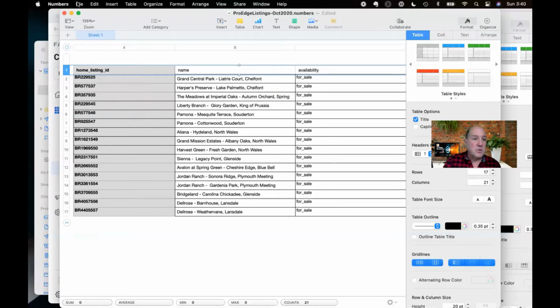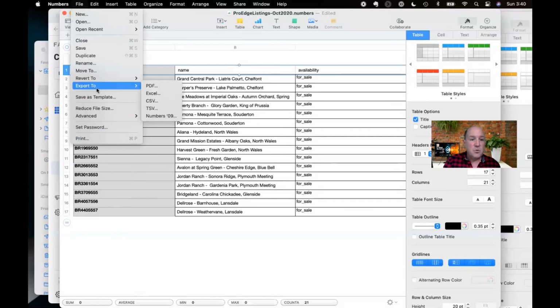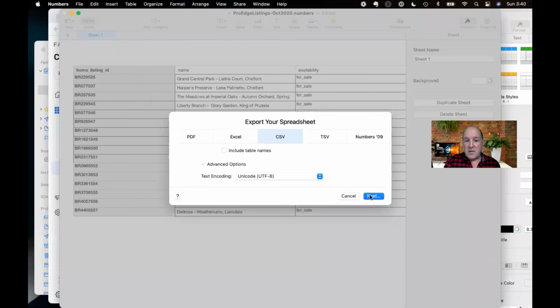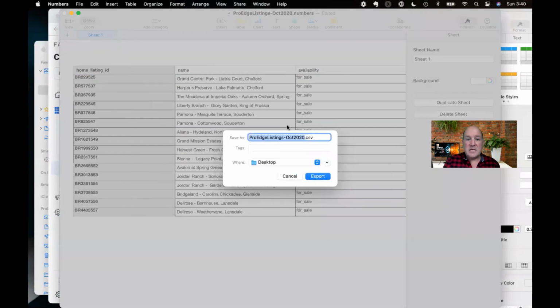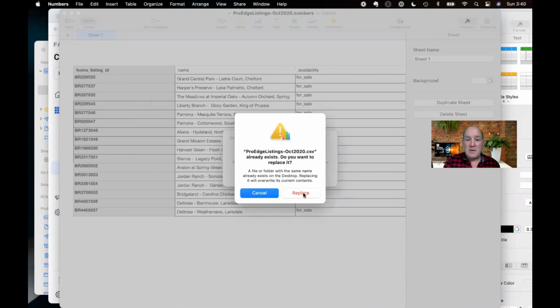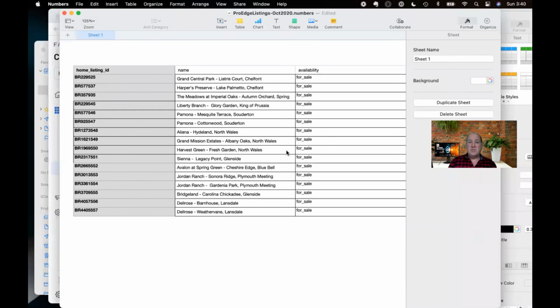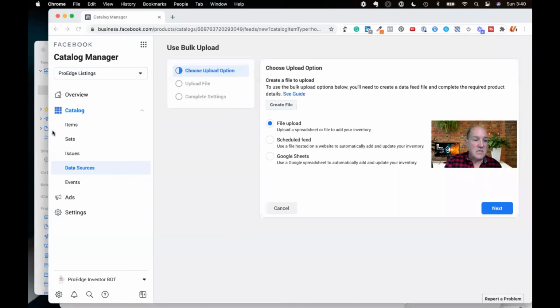Now what I'm going to do is go up here and say export, and say export to CSV. So I'll create a comma delimited text file right here. I'll call it the ProEdge Listings October 2020, and I'll drop that on my desktop, and I already had one, so I'll just hit replace. So now I have what Facebook needs in order to load that data.